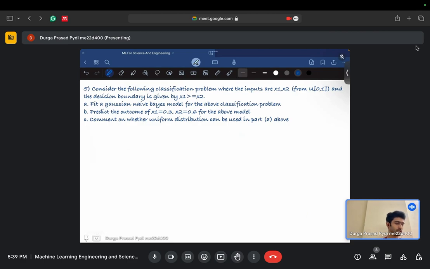Okay, now that is clear. Let's come back to the next question. So previously we were using naive Bayes on discrete data. Now let us see how to implement it on, say, continuous data. So here you have 2 variables, say x1 and x2. Both are coming from a uniform distribution, and the decision boundary is given by x1 greater than or equal to x2.